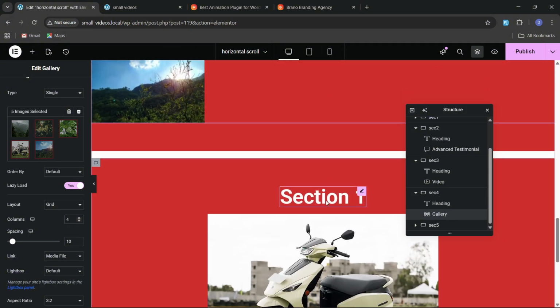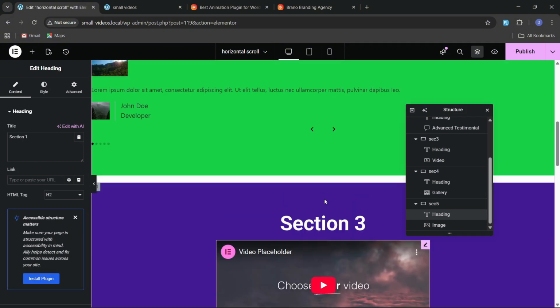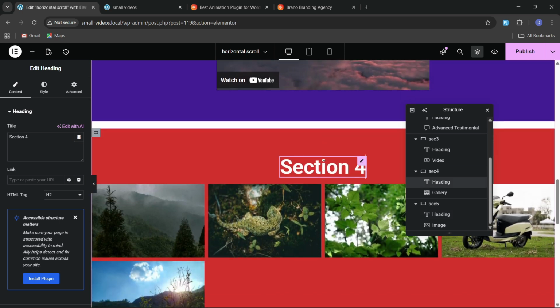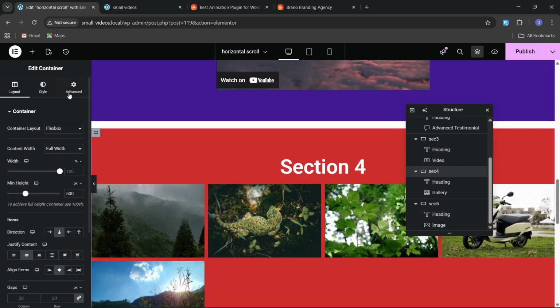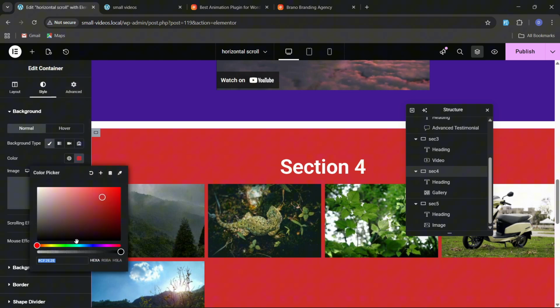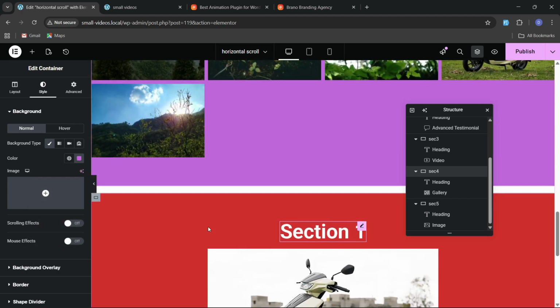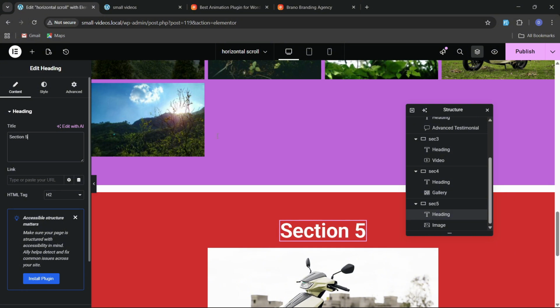Then we have section 5. Here also we can change the color. Let's change the color of this section 4 also. Let's change this to purple color, and similarly we can rename this section 5. Okay, now let's publish. Now after publishing, let's open this view page.